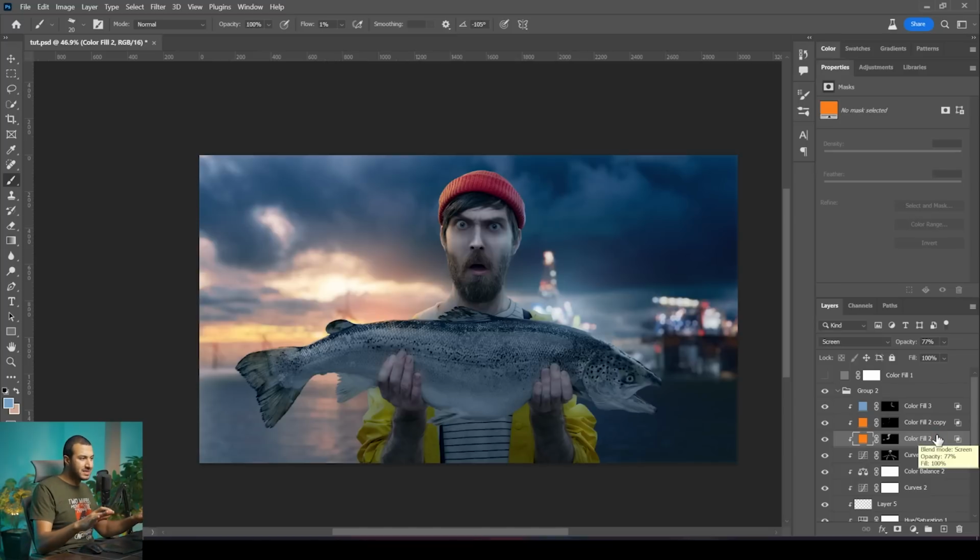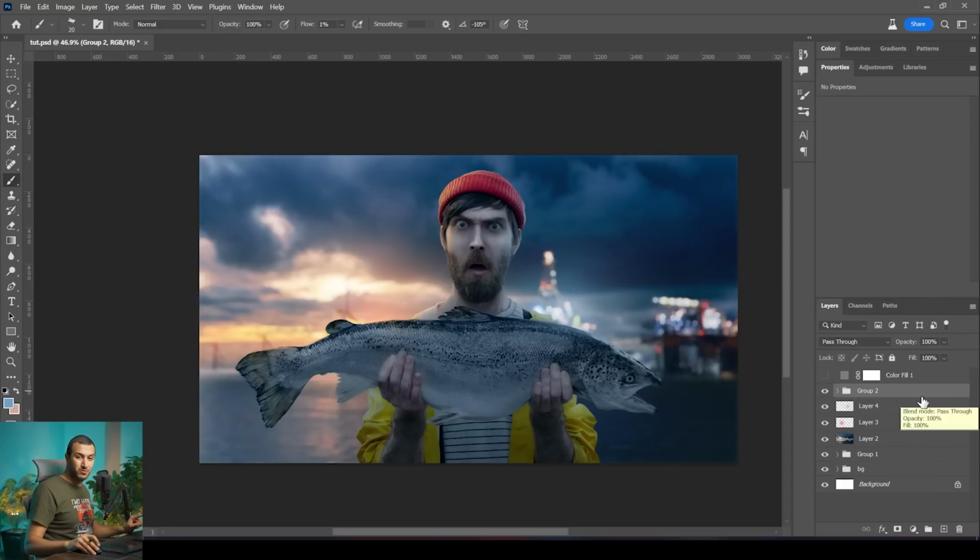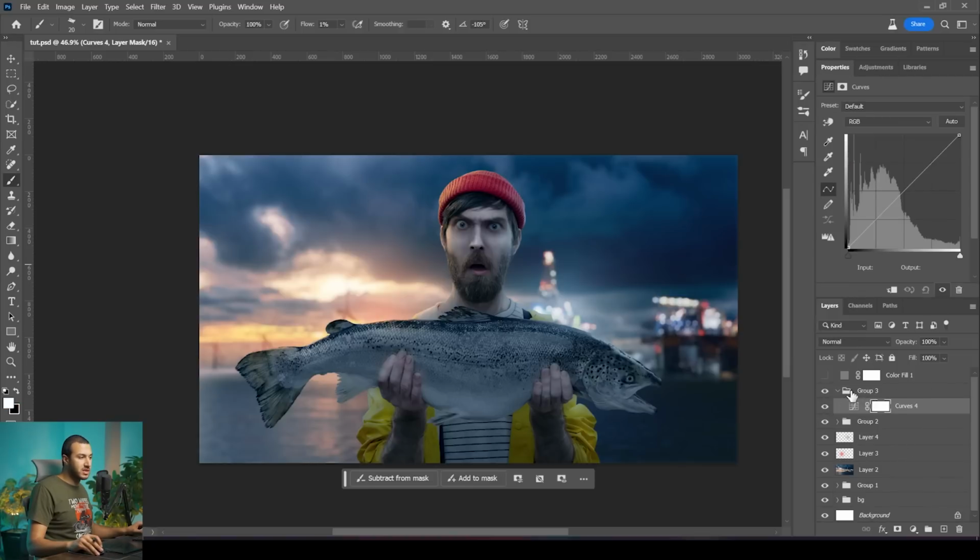Everything is blended, but we need to spice it with some color grading. So let me show you my special process for creating some good looking color grading. So let's start by creating a new group and let's create a curves adjustment layer at first.